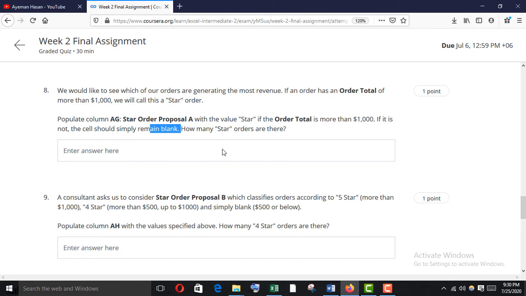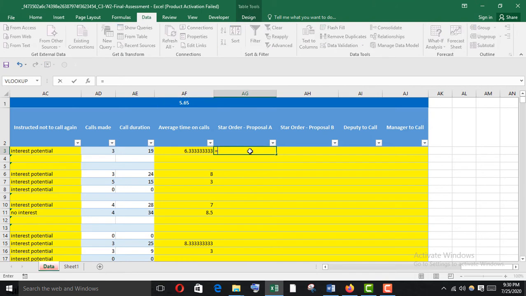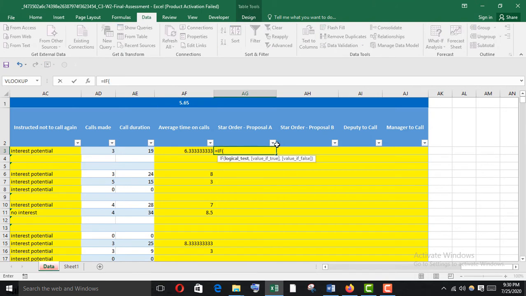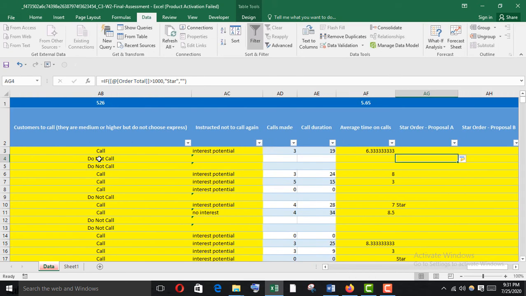So first of all, we have to go to AG, fine, is equal to IF function, and then if the order total. Okay, so go to the order total. If the order total is greater than 1000, okay, fine, and then it will represent a star, and otherwise it will be blank. Okay, fine, then enter.